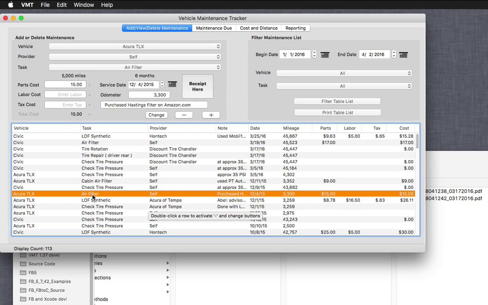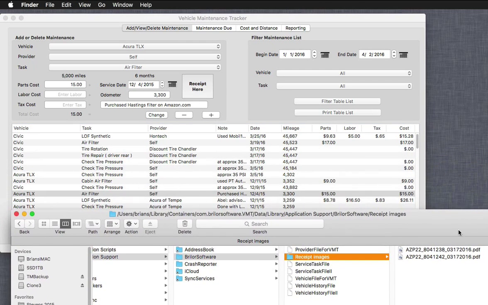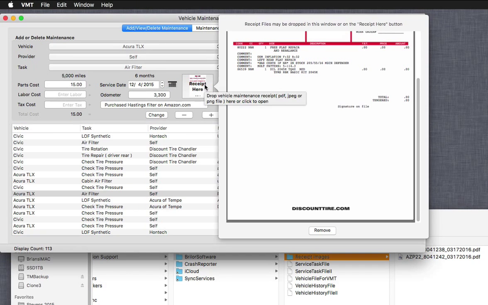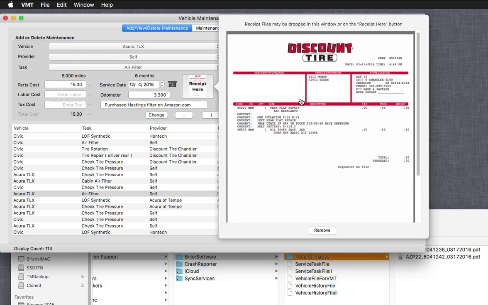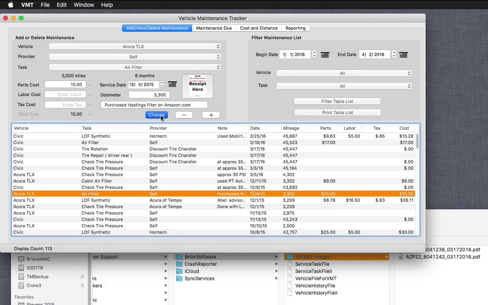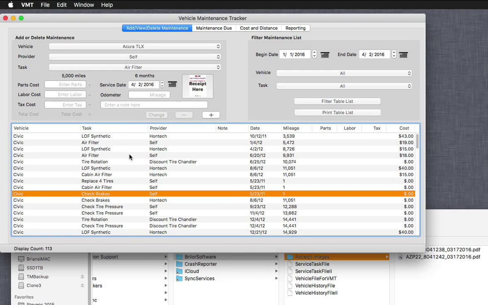So for an existing piece of maintenance, like say this air filter, I would double click on it and I would change the data here and change the data here and then hit change. So let's say I've got a receipt for it, I would then drag a receipt over to this button. You'll see it highlight in blue, and then you'll see this other window opens up to show you the expanded view of it. You can either drop the receipt on the button, or you can click on this button and open up this window and drop the receipt here. Either one works. Once you've done that, you just click on change, and then that receipt is then associated with that maintenance.